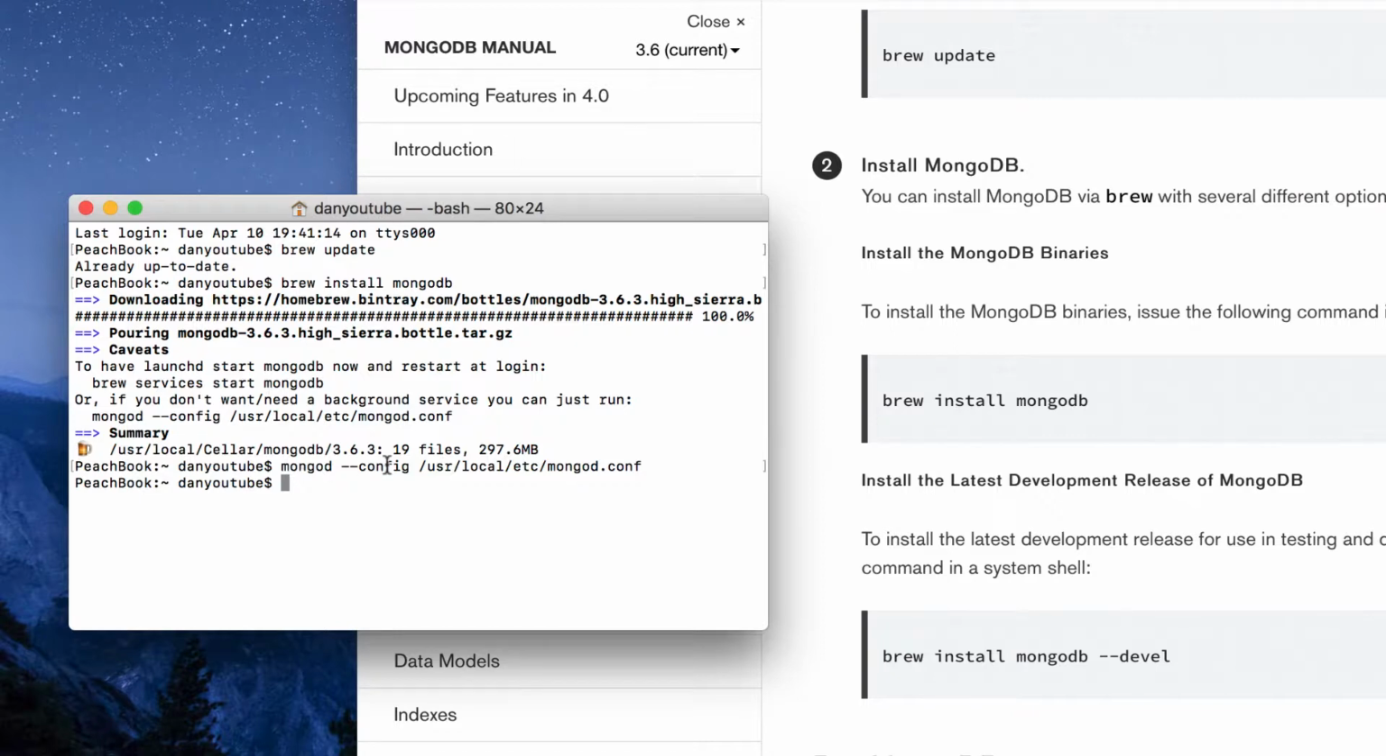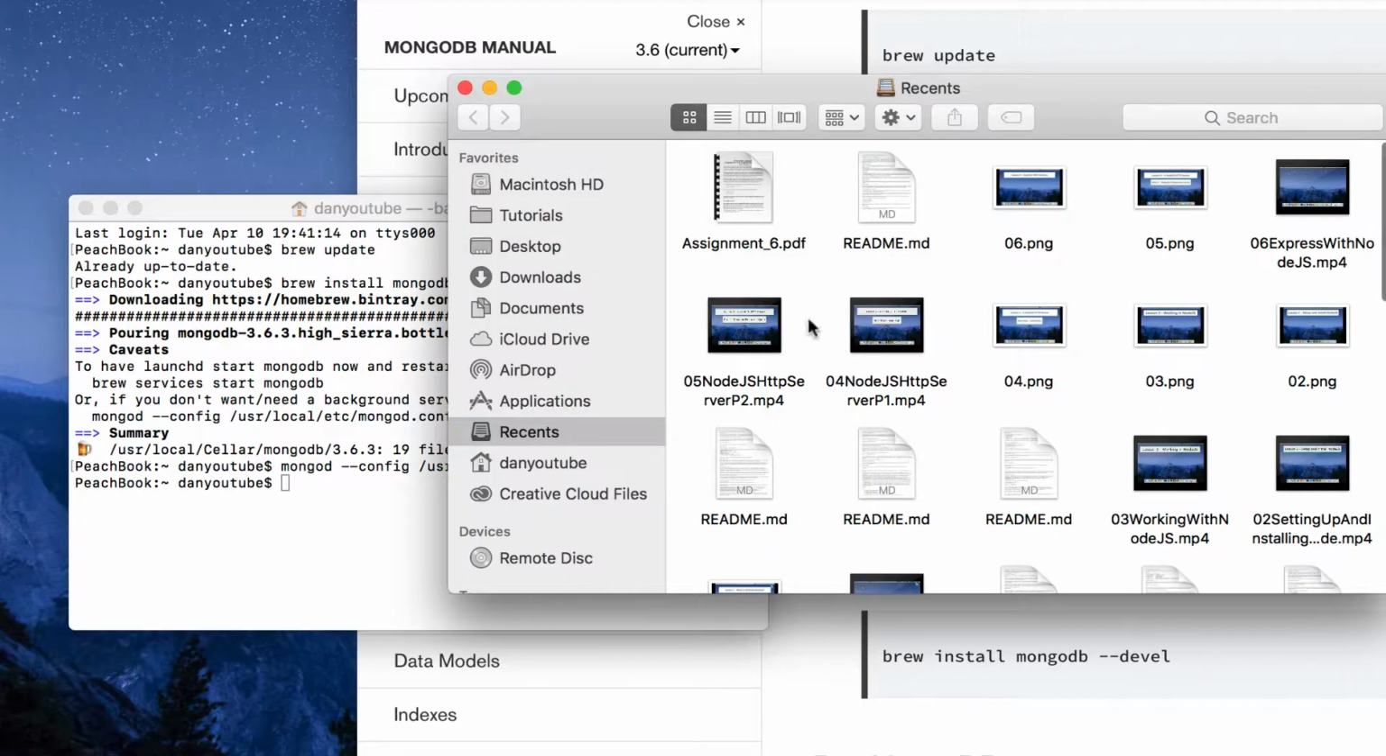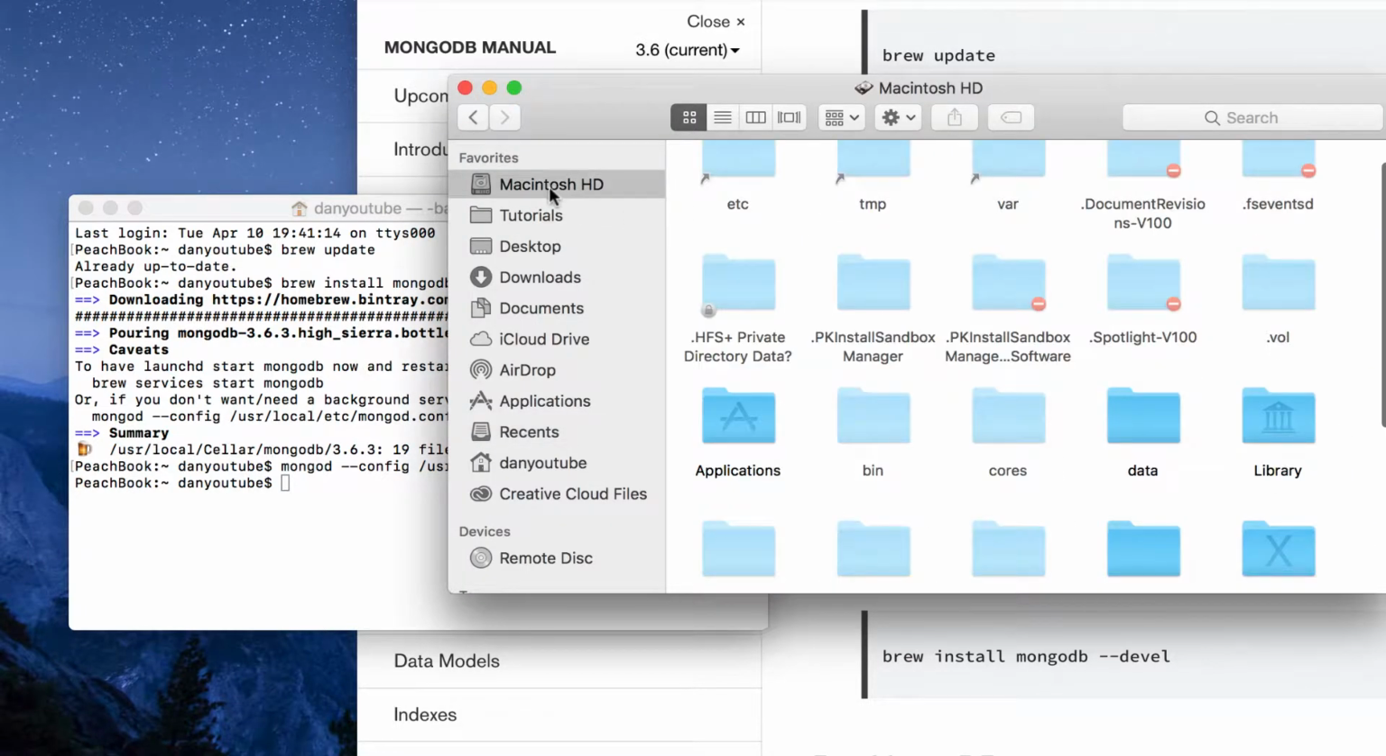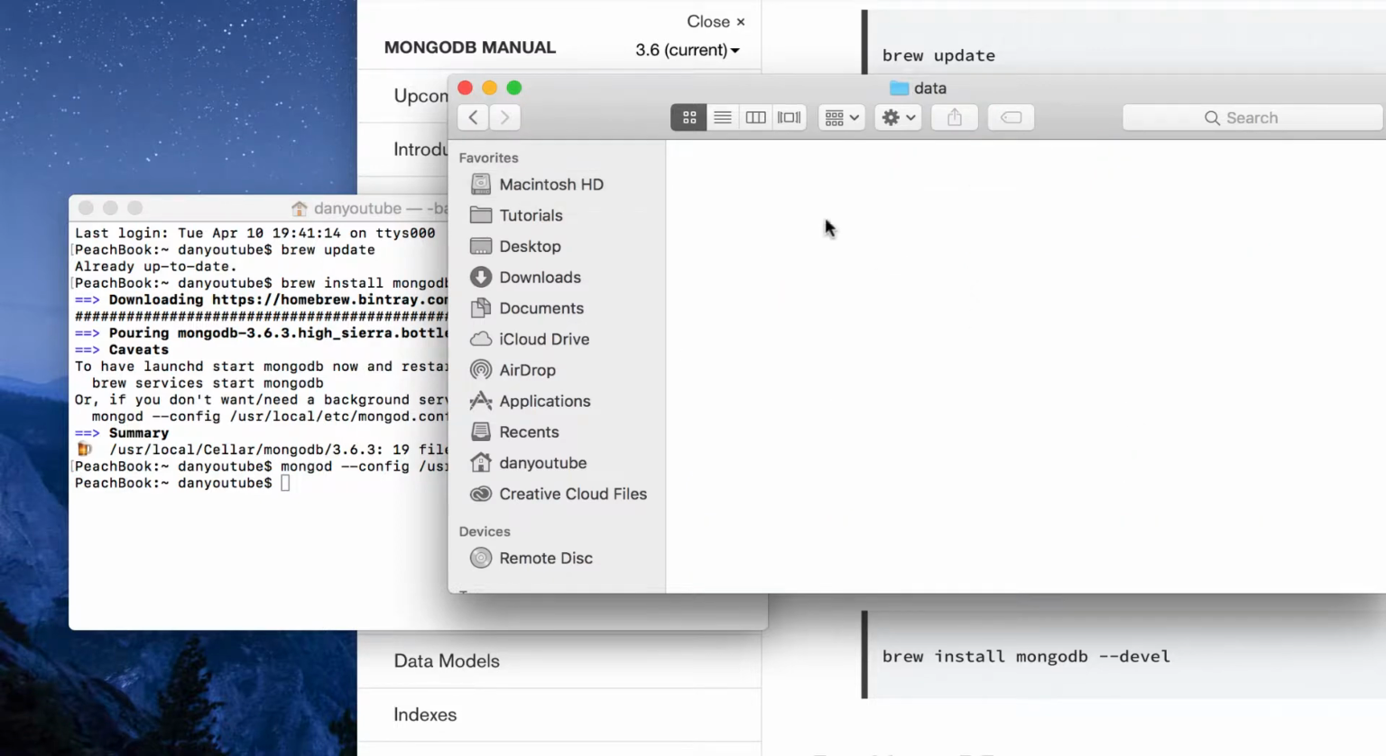Now that that's ran, you can check that it essentially worked by going to your computer's directory, not your home directory, going to the data directory and making sure you have a data folder or a DB folder, which I don't.